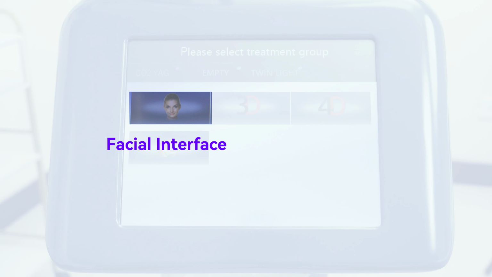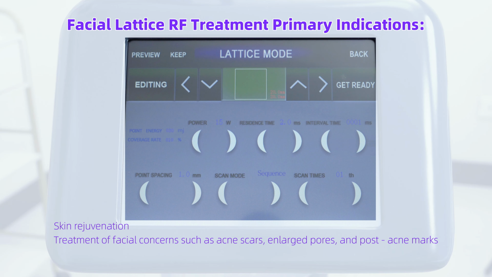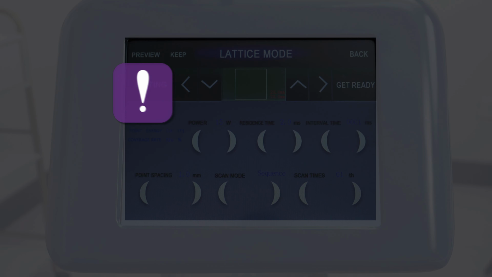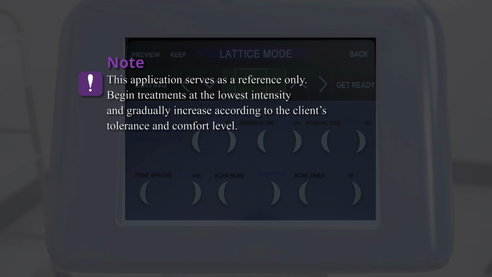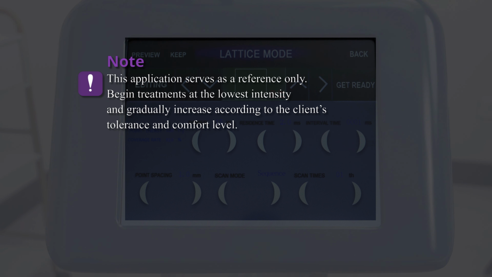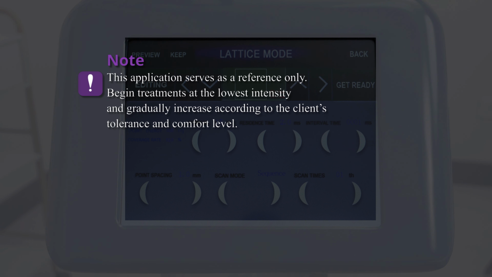Facial interface. Facial lattice RF treatment. Primary indications: skin rejuvenation, treatment of facial concerns such as acne scars, enlarged pores, and post-acne marks. Note: this application serves as a reference only. Begin treatments at the lowest intensity and gradually increase according to the client's tolerance and comfort level.